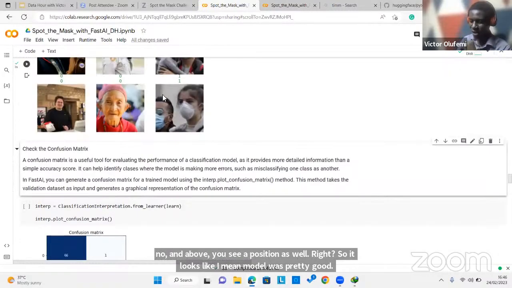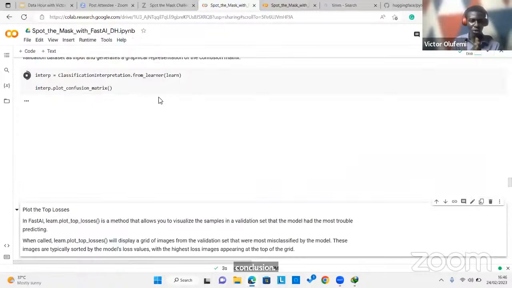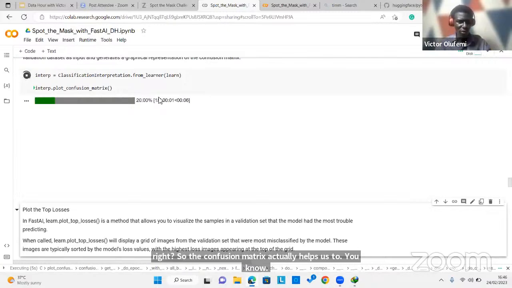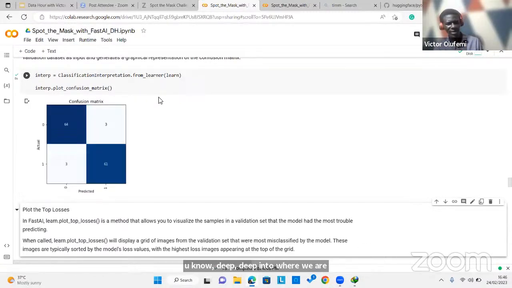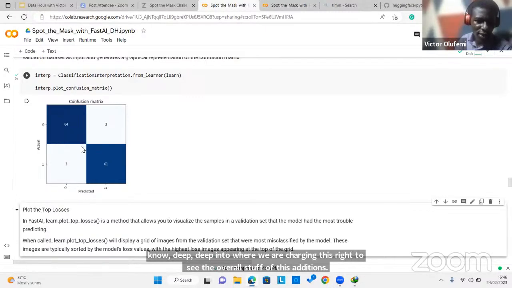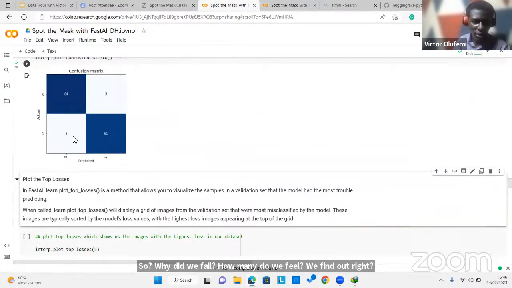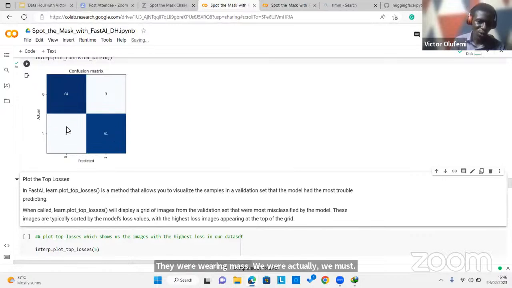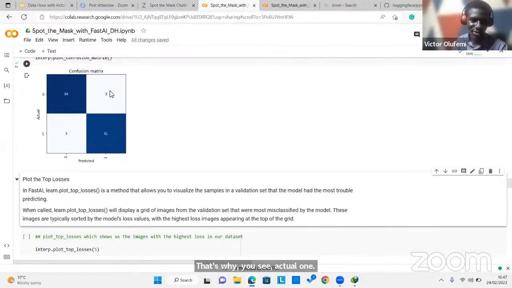So let's check out the confusion matrix. The confusion matrix helps us dig deep into where we're actually missing it, to see the overall picture of the validation set. So what did we fail? How many did we fail? We'll find out. This is the confusion matrix. You can see for 64 images in our validation set that were not wearing masks, we got them right. For 3 that were wearing masks, we failed them. For 61 that were wearing masks, we got them right. And for 3 that were not wearing masks, we failed them.